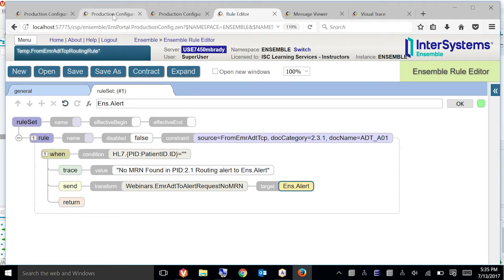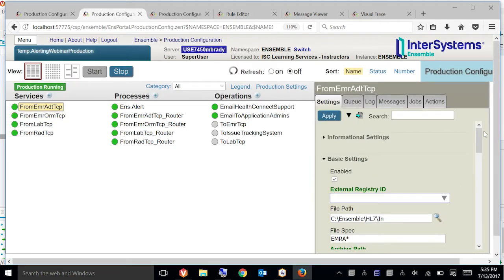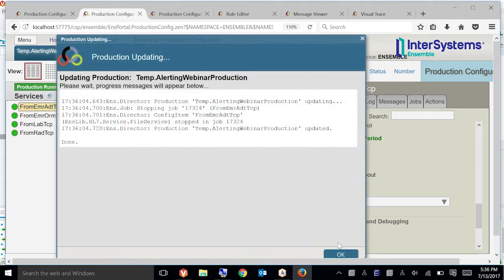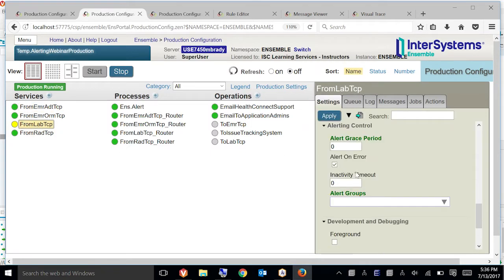Let's actually go ahead and see that happen. I'm also going to get rid of the inactivity timeouts here, so I'm not sending a bunch of emails. So I'm going to change that to 0 for my from EMR ADT TCP, and I'm going to change this one to 0 as well.